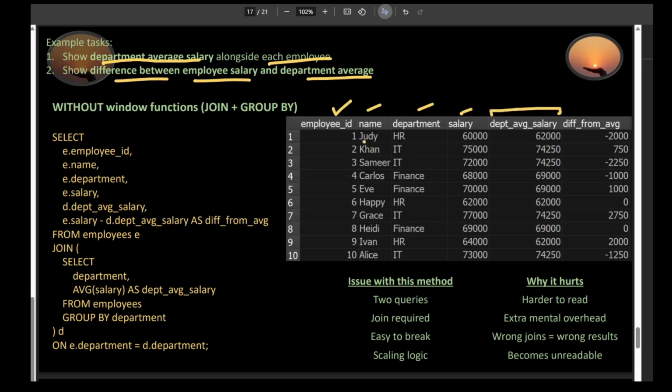So for example, Judy is in HR. So you want to know the HR average salary. The HR average salary is 62,000. I want to see that. And I also want to know the difference between Judy's salary and the department average salary. In this case, it's minus 2,000 right here. So I want to know all of this. Well, if I'm doing the same task without using a window function, I'll be using join and group by, and I'll be using this logic right here.